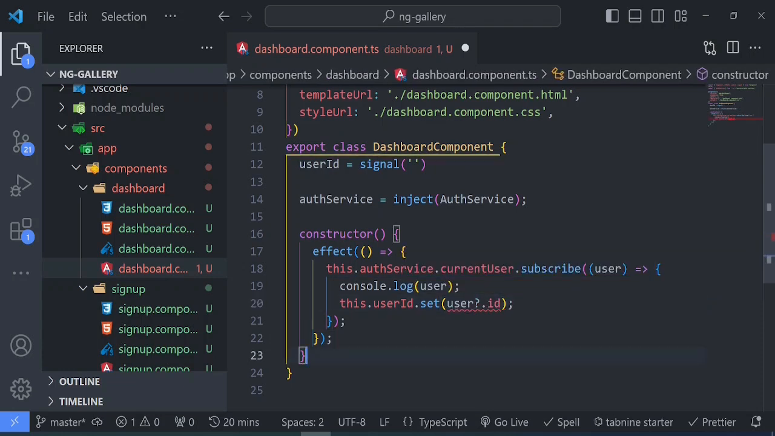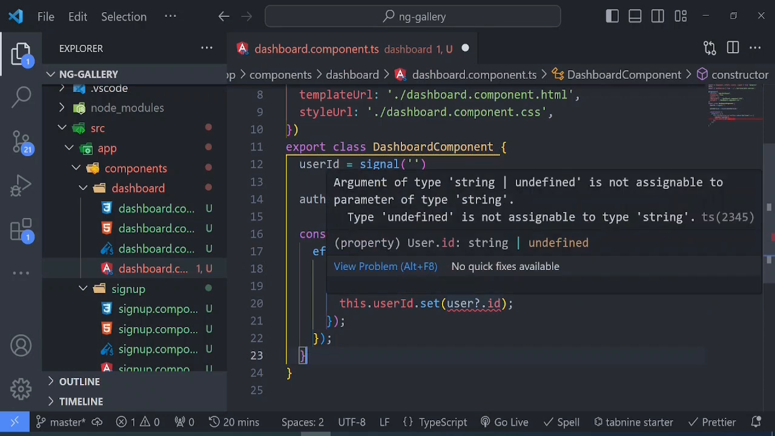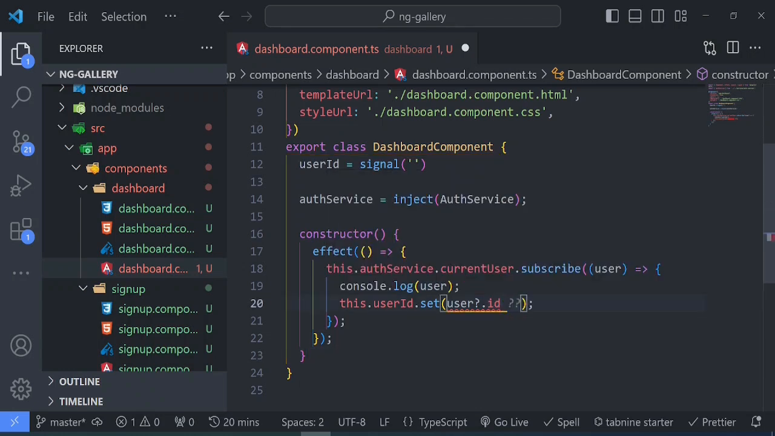So with that, I think we're good to go, but I think we have an error within here. It says argument of type string or undefined is not assignable to parameter of type string. So I think we need to provide an alternative value in case the data is still being fetched. So I'm going to pass in an empty string just right beside it. So I think we're good to go.